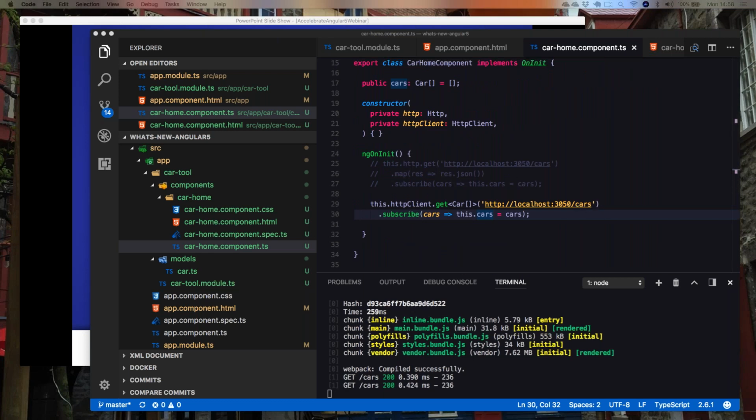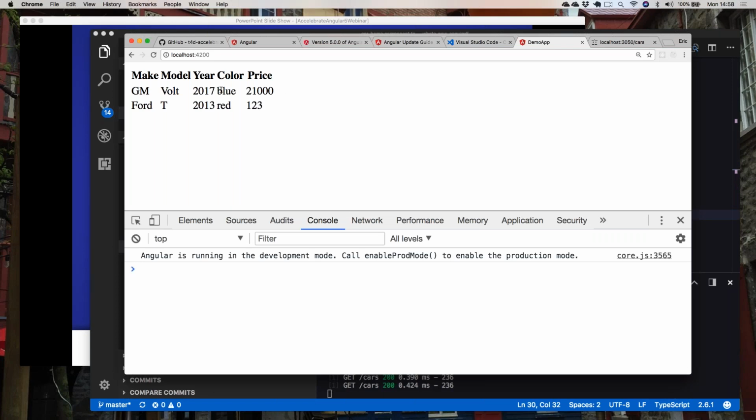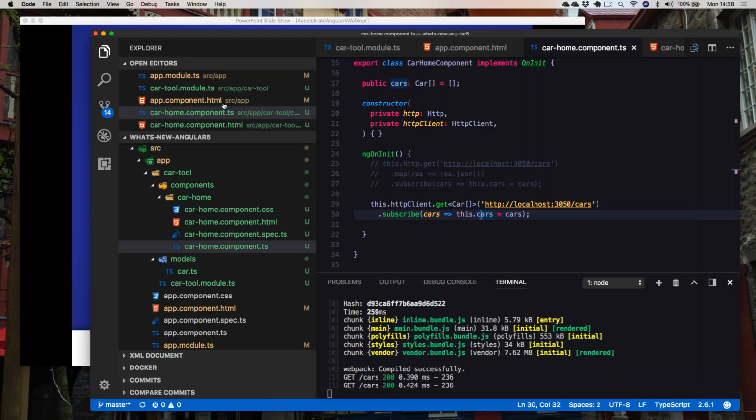So what I want to do is, if you go over to the web page, you'll notice all the colors start with a lowercase letter. I'm going to write just a little bit of simple code. You typically would do this with a pipe, but it's a good little demonstration of the new RxJS functionality.